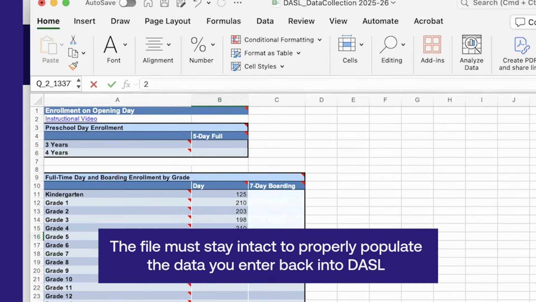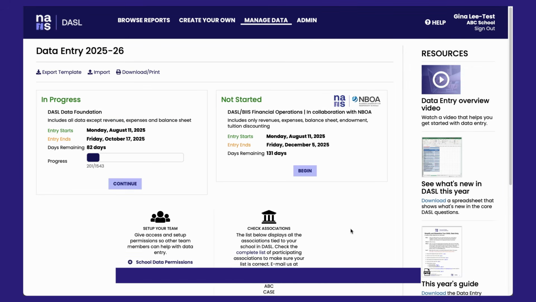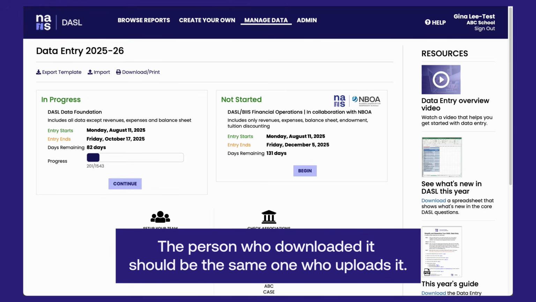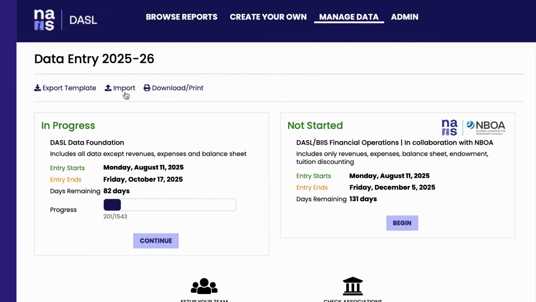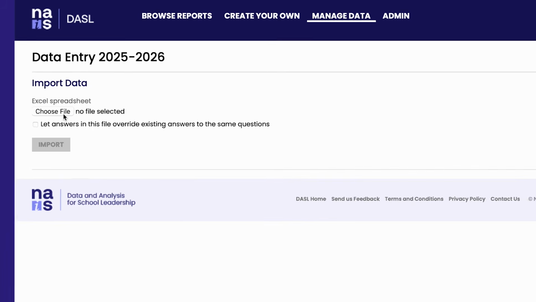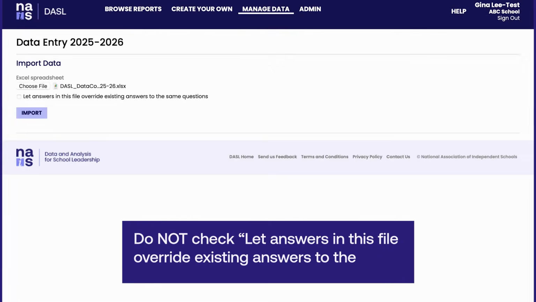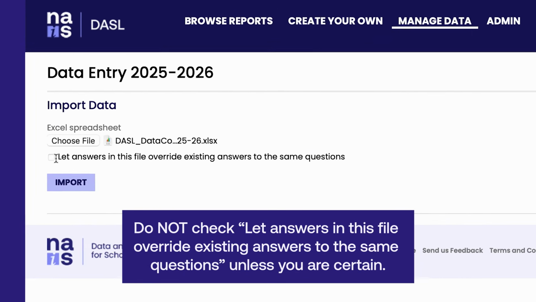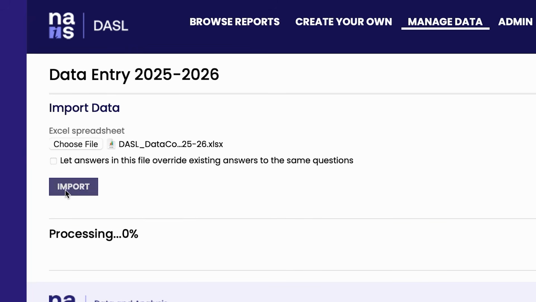The file must stay intact to properly populate the data you enter back into Dazzle when you upload the completed file. When the file is complete, the person who downloaded it should be the same one who uploads it using the Import button in Dazzle. Let's walk through the import process. Choose your file. Do not check Let answers in this file override existing answers to the same questions unless you are certain that this is what you want to do. And we're ready to import.